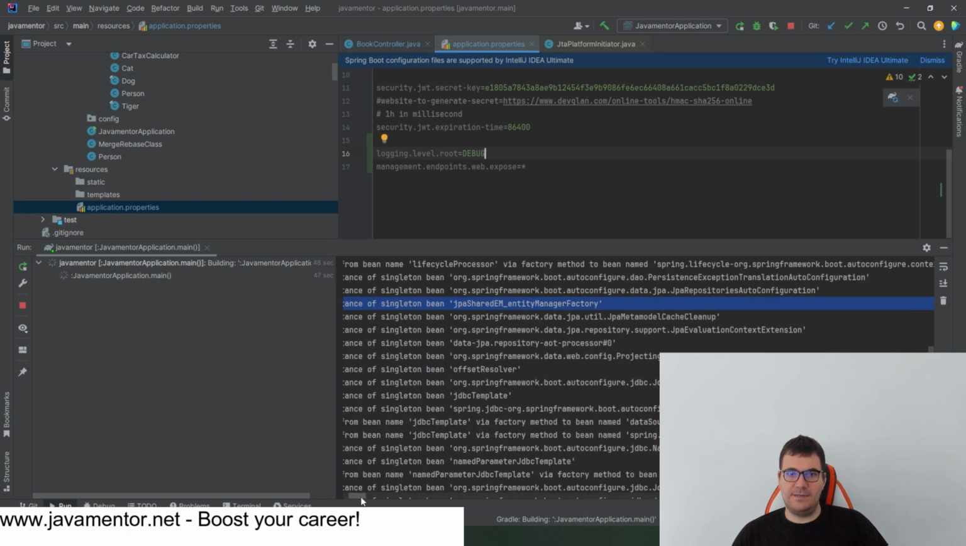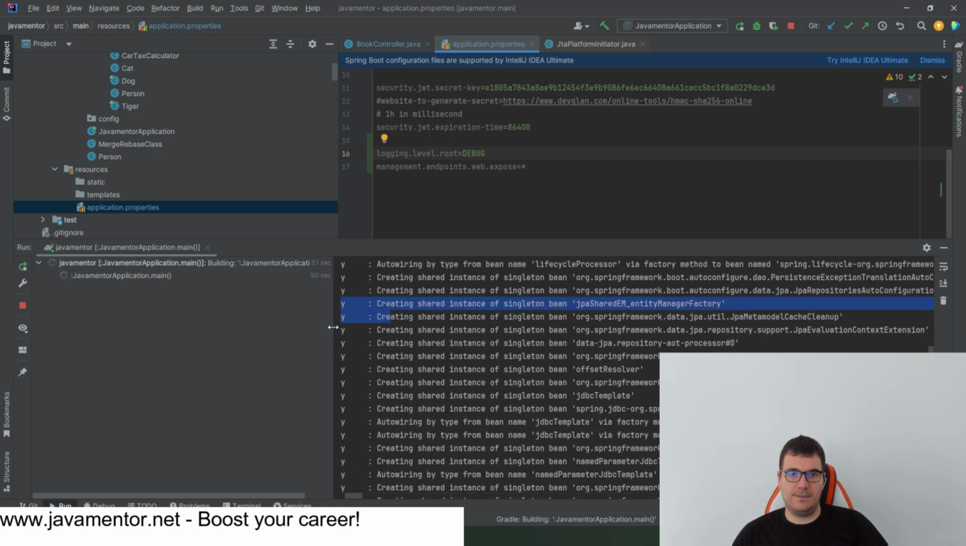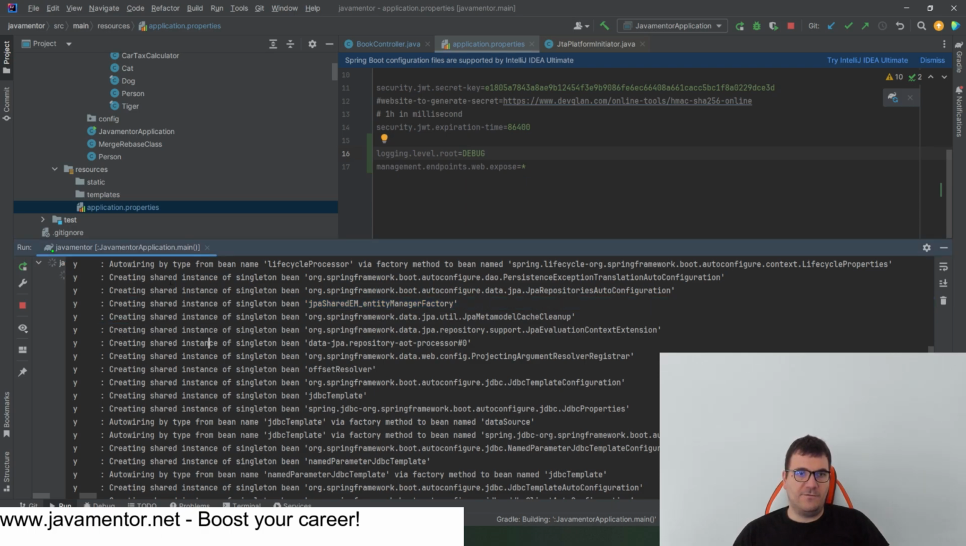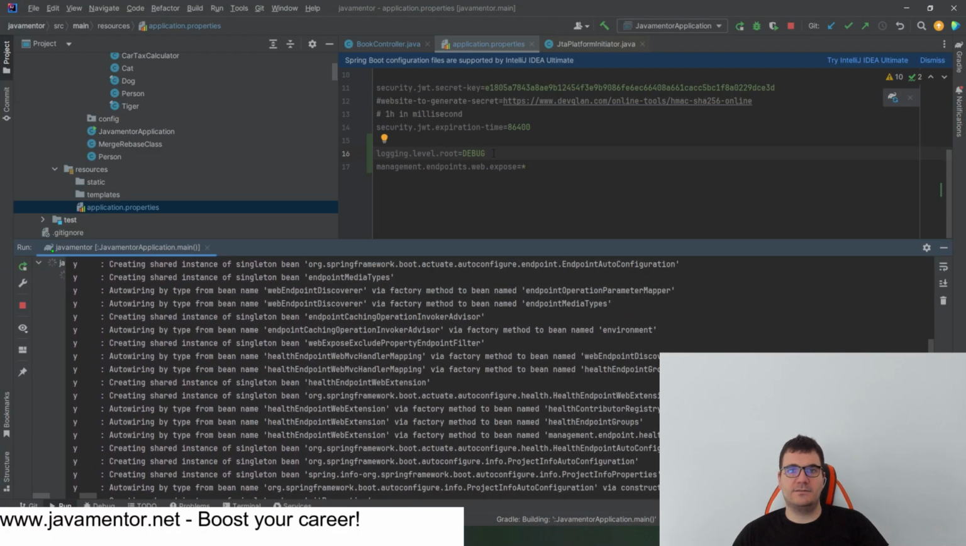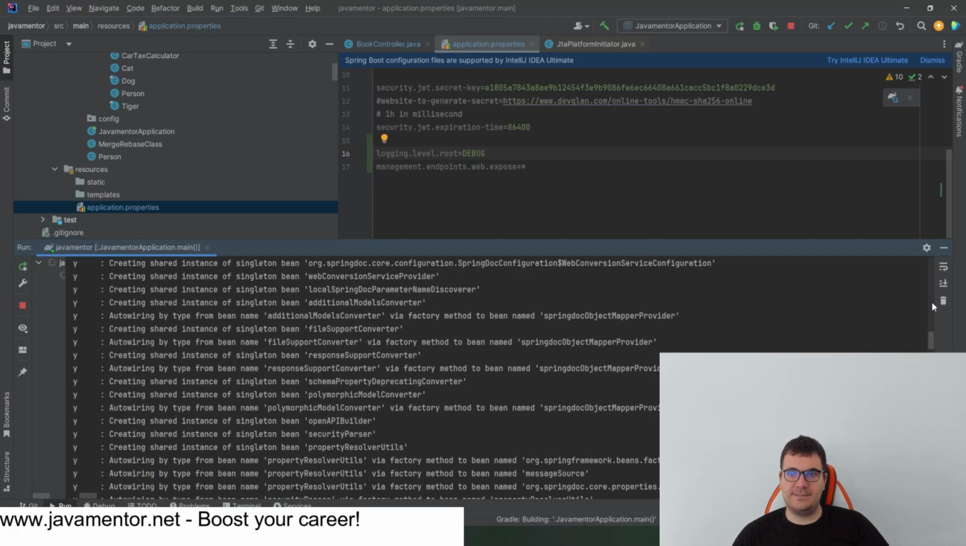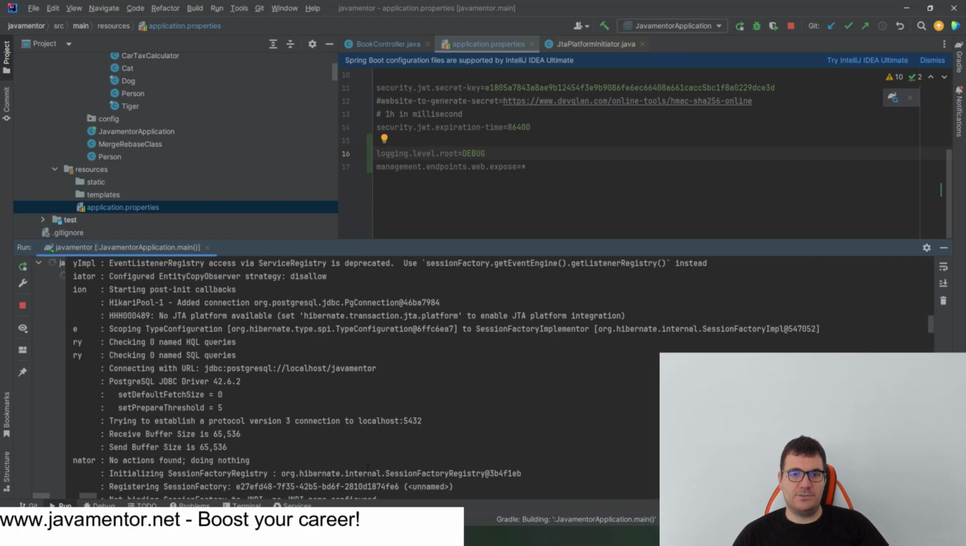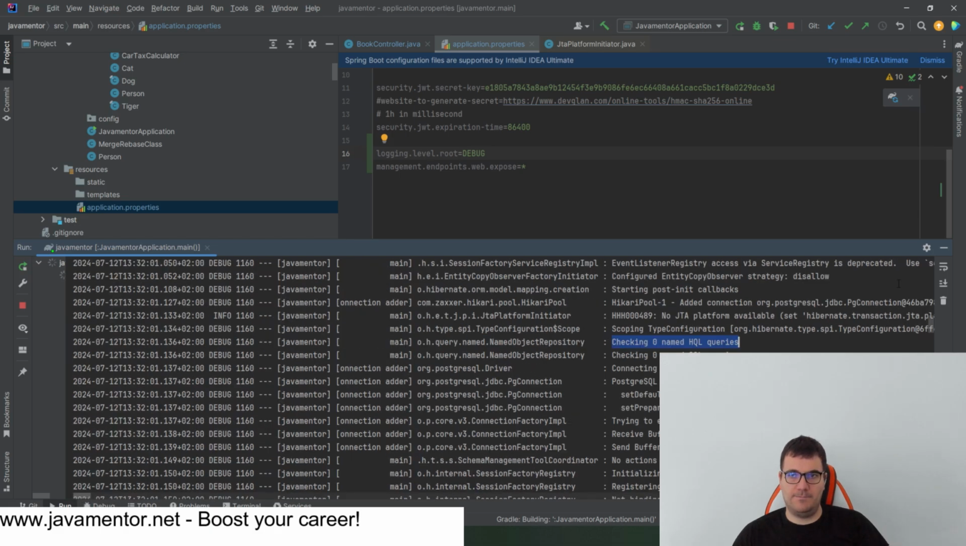So you can see here, for every single bean, Spring did an output. I am creating shared instance of this bean, and then the name of the bean, and plenty of other messages because we turned on debug mode. Autowiring by type from bean name through this factory method, and so on. There are plenty of debug messages, like checking zero named HQL queries, and so on and so on.